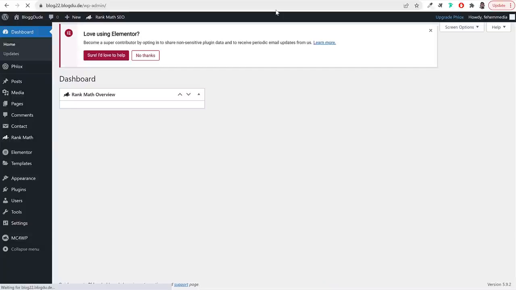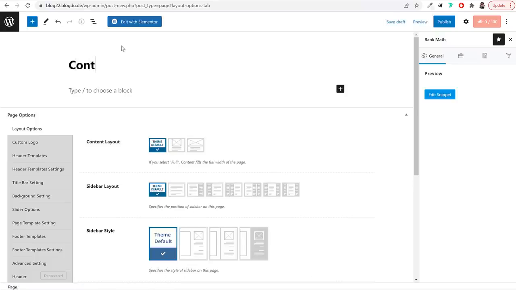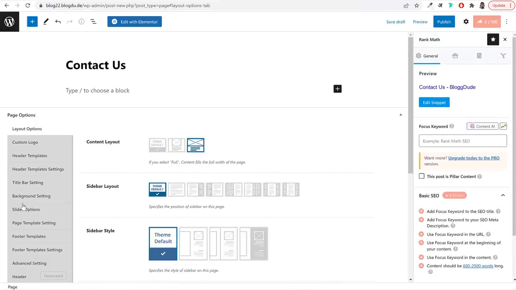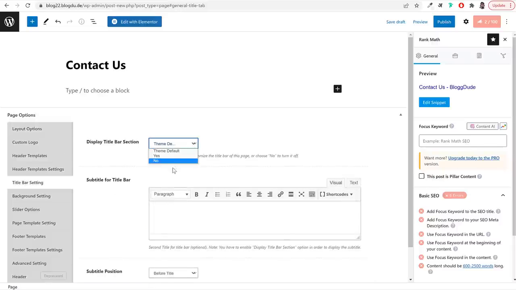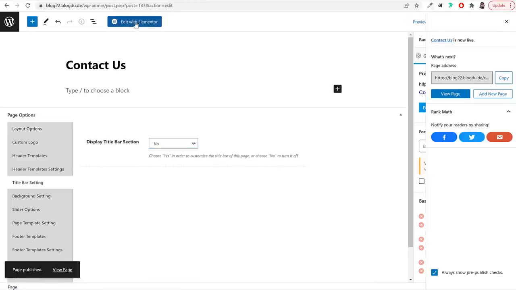Again, come back to your dashboard. Now let's create our contact page. So again, click on pages, add new. Give it a title of contact us. And again, make sure this is 100% full width and we don't have any title section. So title bar setting, update this and click on edit with Elementor.